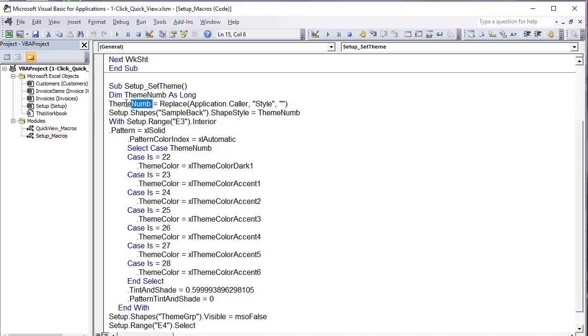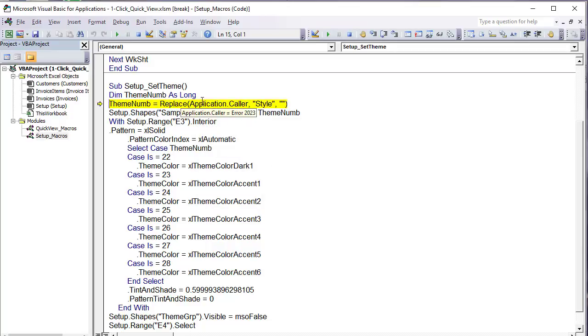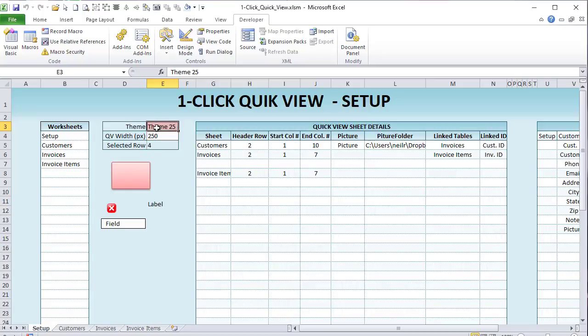Okay, so the first thing I want to do is extract that number. We're going to do that using Application.Caller. Application.Caller is the name of the shape that called the macro. So again, if I try to run this macro right now, it's going to create a bug. Why is that? Something we've been over before: there is no shape that called this macro. It's looking for the shape that called it. There's no shape because I ran it from here. Any macro that uses Application.Caller, you must actually run it from a shape, from clicking on a shape. That will not create the error.